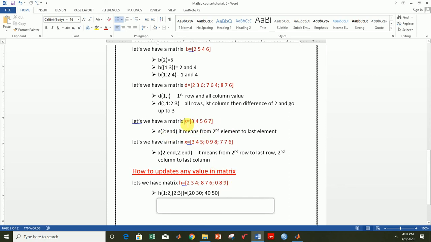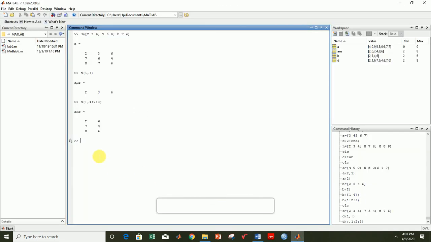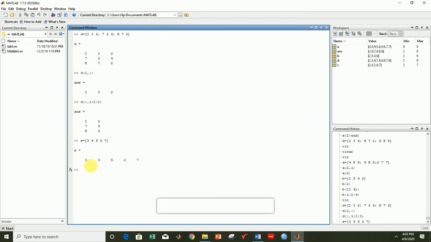So let's do this matrix operation, right? I'll copy this and I'll paste it here in Matlab. So when I enter, so this matrix, now I want, let's say, the third element, right, and up to n.